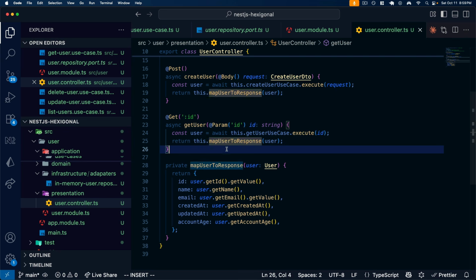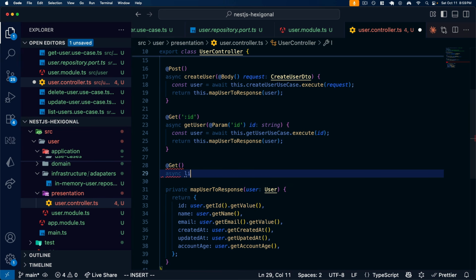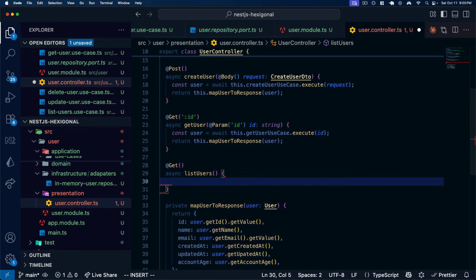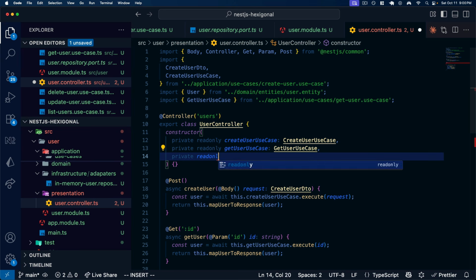Next up, let's go ahead and add the GET route for listing all users. So we'll call this list users. This won't need to take in any parameters because we're going to retrieve every user from the system. So we'll go ahead and add our list users use case now.